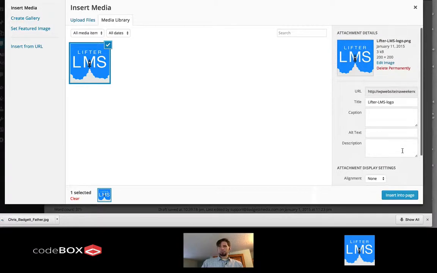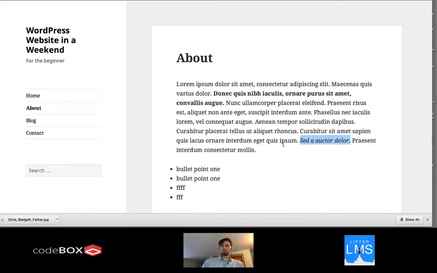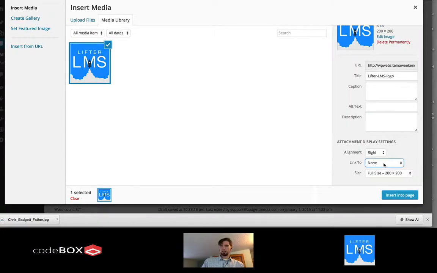And then we have some options over here. Now, since we want it to show up on the right, we want to think about how big we want it to be and so on. So I'm going to do right align. I don't want the image to actually link anywhere, so I'm going to select none. Let's say I did want the image to link to the Lifter LMS website. I would do this, and that's how you make an image link. But in this case, I'm just going to do none.